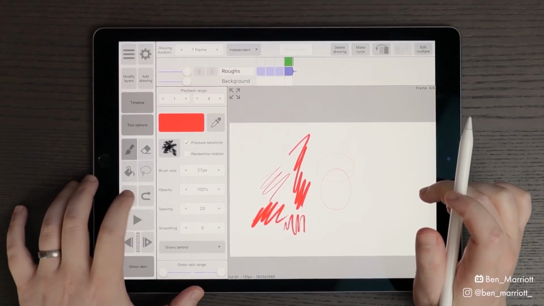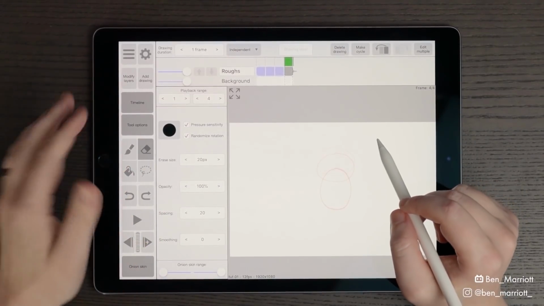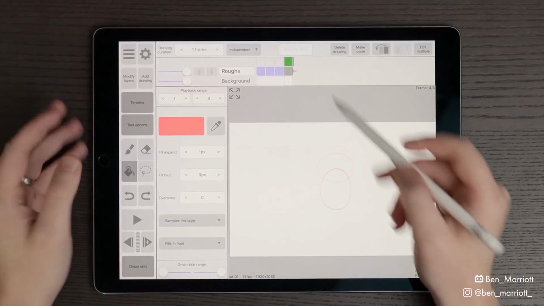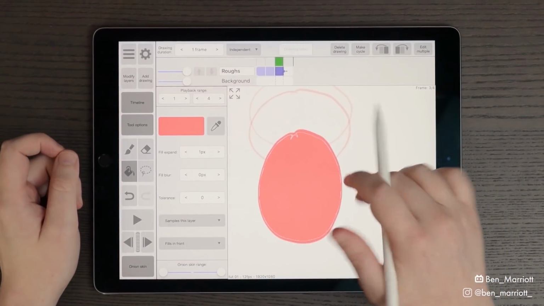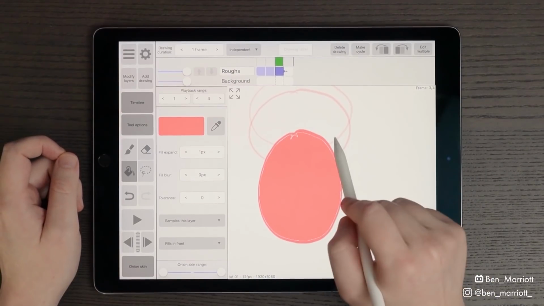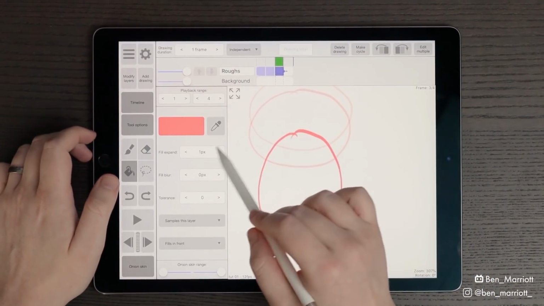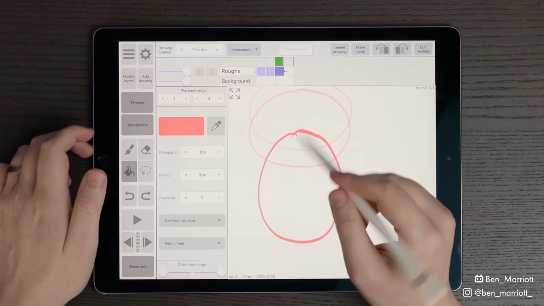Let's zoom back out, and we can undo all of that with this button here and redo it as well. The eraser tool has the same features, and we've got a fill tool to fill in our shapes as well. Let's go back to this previous frame and fill in that circle. You'll notice we get this sort of horrific looking band of pixels on the fill though. So let's undo that, and we can stop that happening by increasing the fill expand to around 3 pixels.